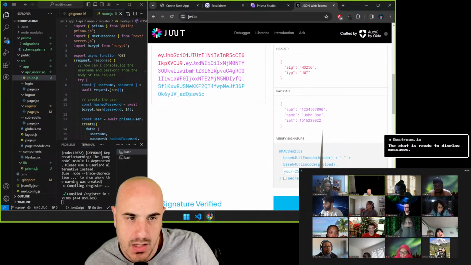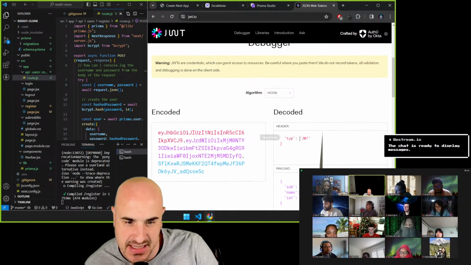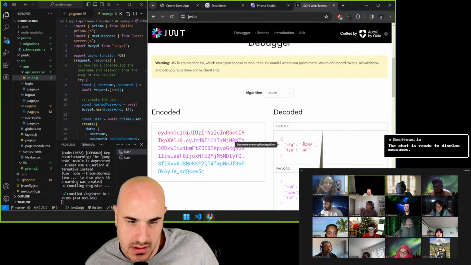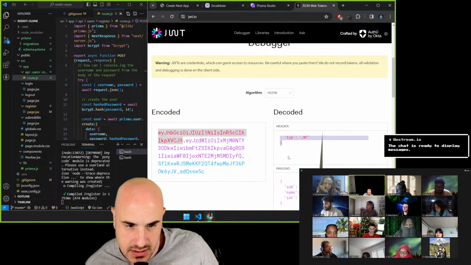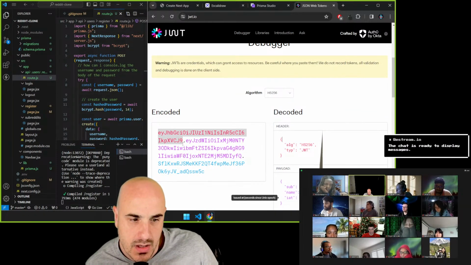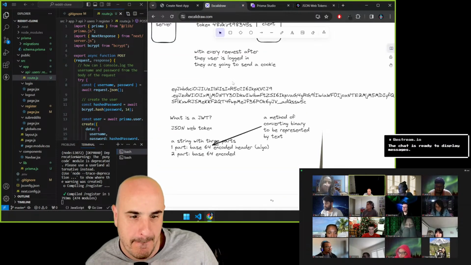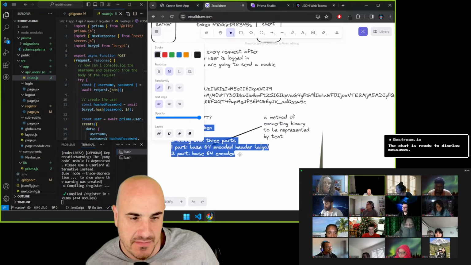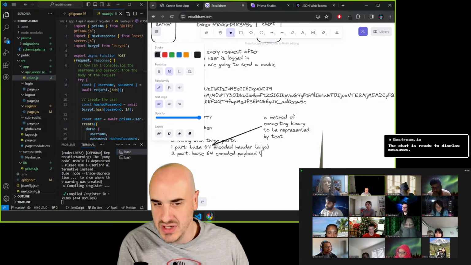There we go. So we're taking what looks like this, our text, and we're base64 encoding this. So the algorithm and the type is, this is the base64 encoding of this. But there's nothing secret going on. Anybody can just decode this very easily. So the second part is called the payload, right? Base64 encoded payload. And what is this payload?